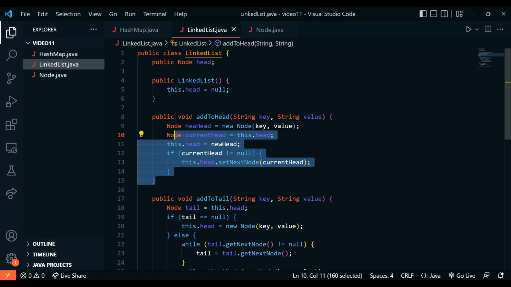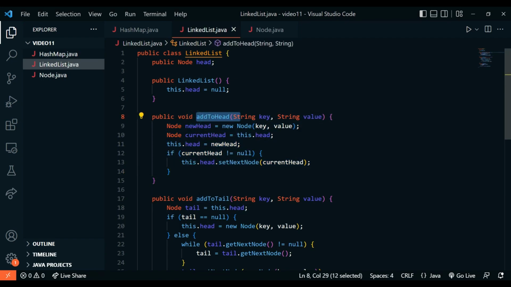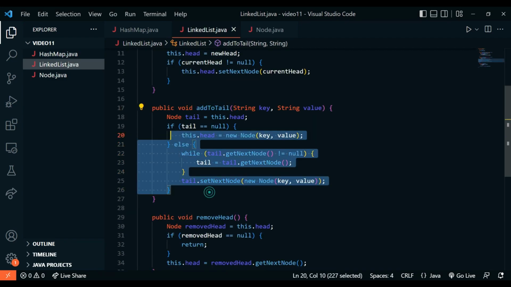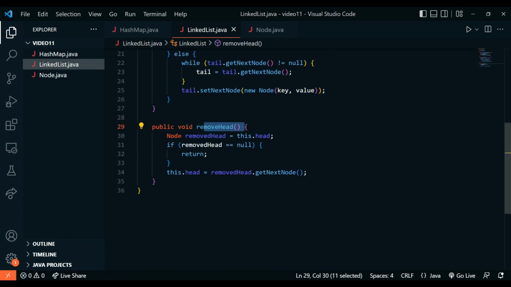And yeah, I'm not going into detail for this. If you want to watch the linked list video, I encourage you to check that video out first and then head on to this video. Now we have the add to head method. We also have the add to tail method, which adds to the tail. The remove head method removes the current head and then readjusts its pointers.